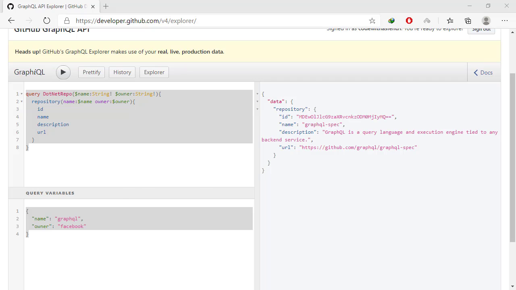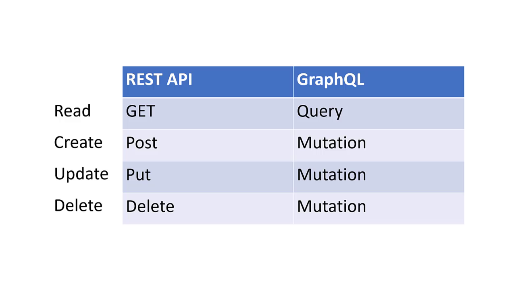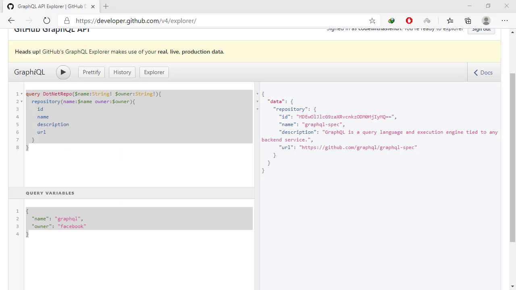In REST API, we mostly use get for data retrieval, post for insertion of data, put for updation of data, and delete, of course, for deletion of data. But now in case of GraphQL, we use query instead of get. And for post, put, and delete, we use mutation. Now in this lesson, we're going to explore the mutation.